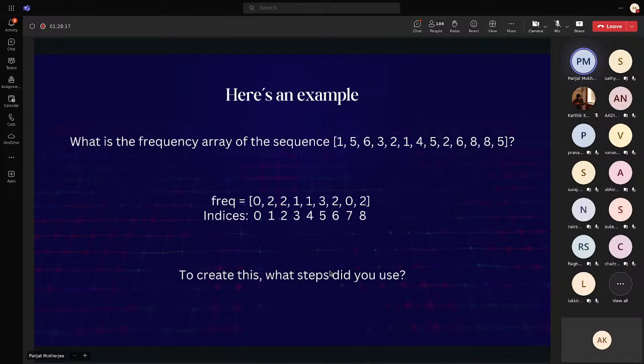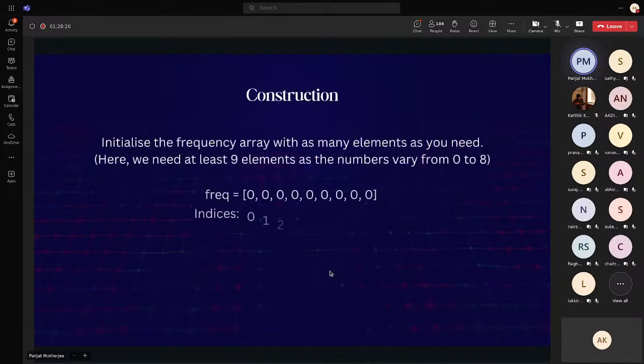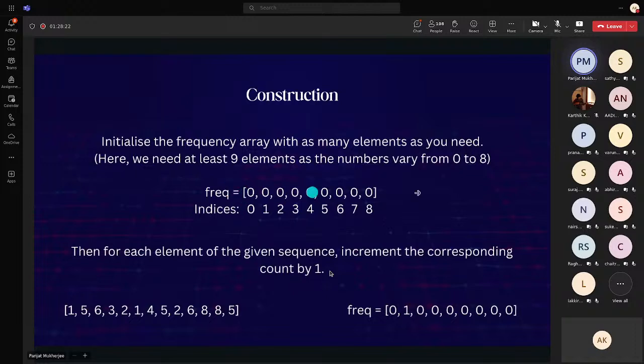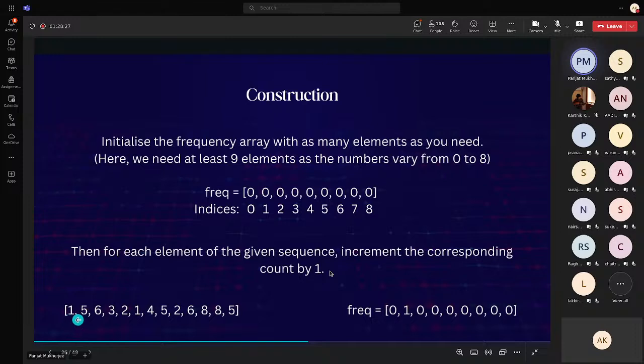So, instead, a better approach is something like this. We start with everything 0 because we haven't counted anything yet. And then every time we encounter a new element, we increment that count. So for example, the first element is 1. So freq 1 is updated to increase by 1. Second element is 5. So that is updated. Then same for 6, 3, 2, 1, 4, 5, 2, 6, 8, 8, 5.